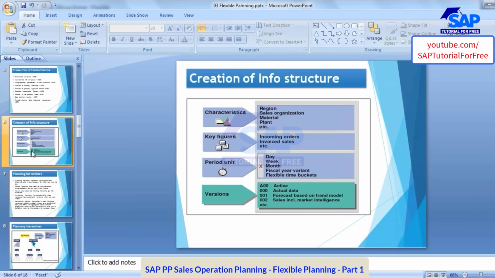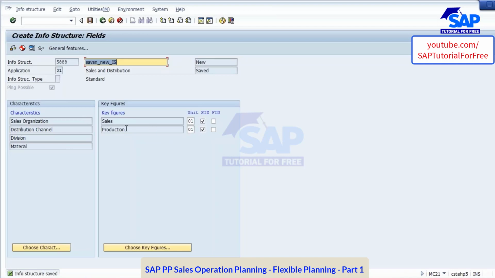Sir, what is that indicator SID, FID in the screen? SID means if you want to transfer this data from the sales module, from a third party or from the sales information system, you will activate this. And FID means from finance.